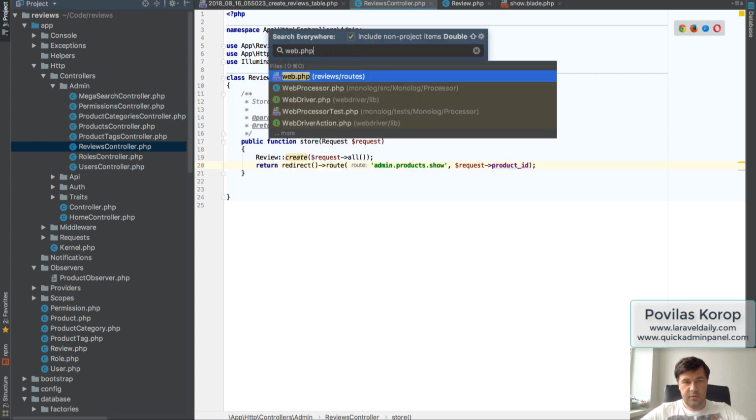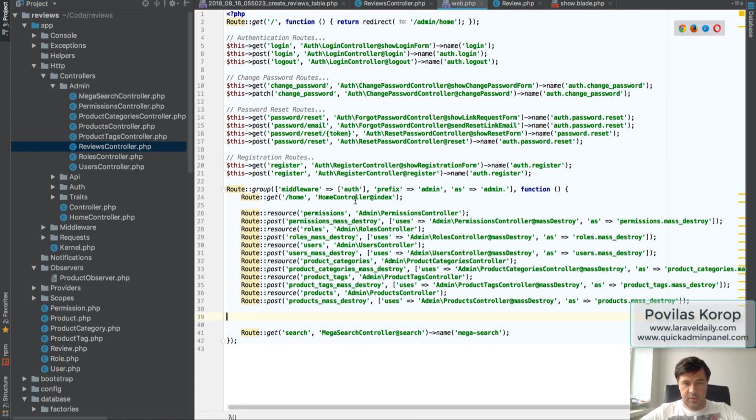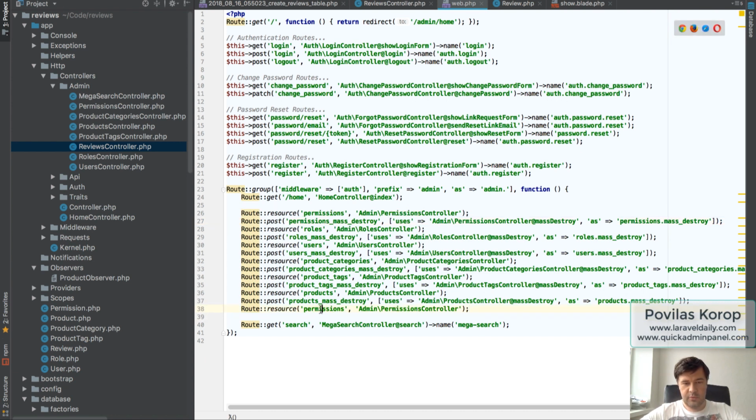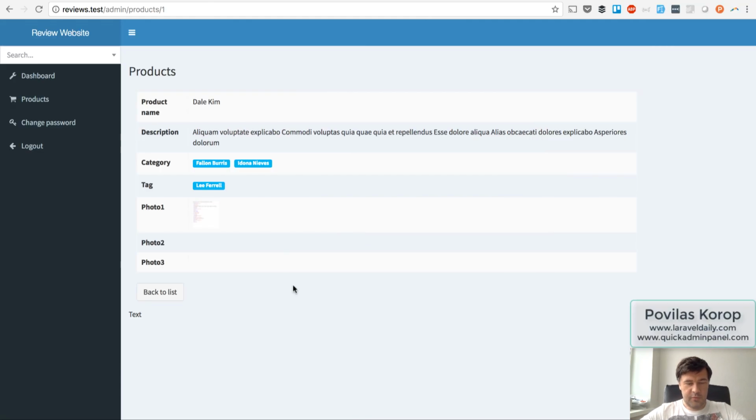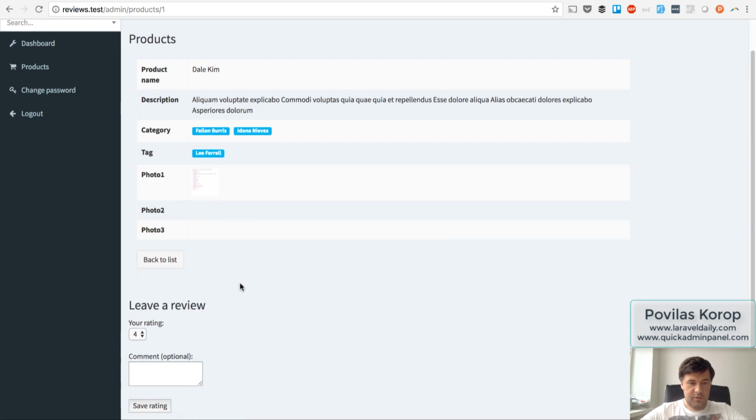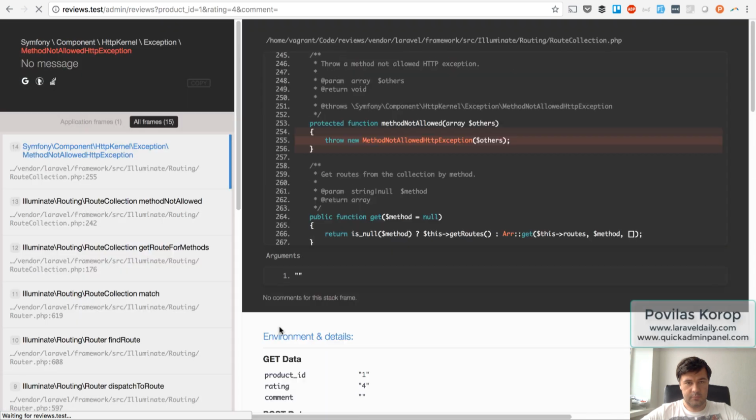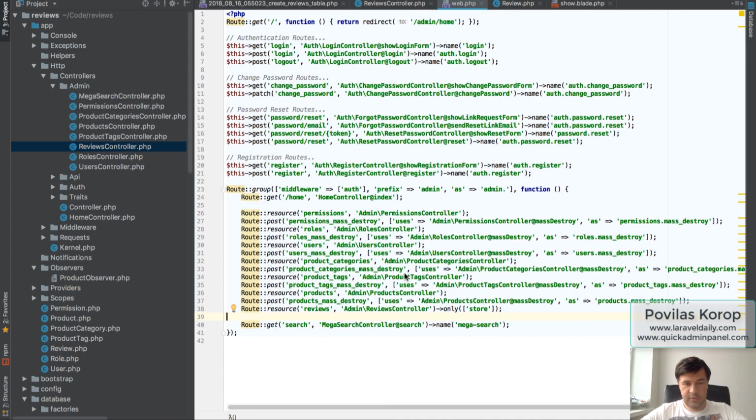Now next, in routes, under prefix admin, we have route resource. And we add another route resource for reviews controller, and we will add only store for now. I think it's this. Let's try it out. So we have a form, refresh, leave a review, your rating 4, comment optional, save rating. Of course, method should be post.